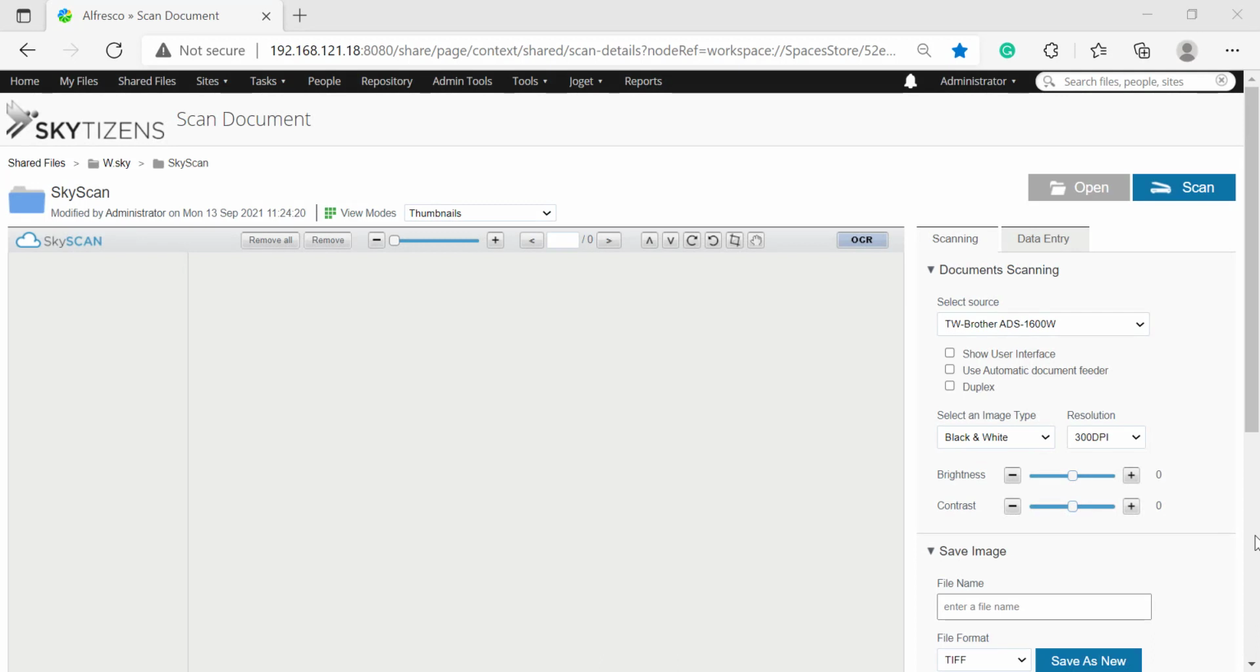Okay, on the SkySCAN page, first place your printer from the left menu bar. Click the drop-down menu and then select your printer. This printer is a Wi-Fi connection and this printer is a USB connection. I will show you this first. Okay, in the checkbox, show user interface. To configure the scanner, be sure you connect the scanner interface.